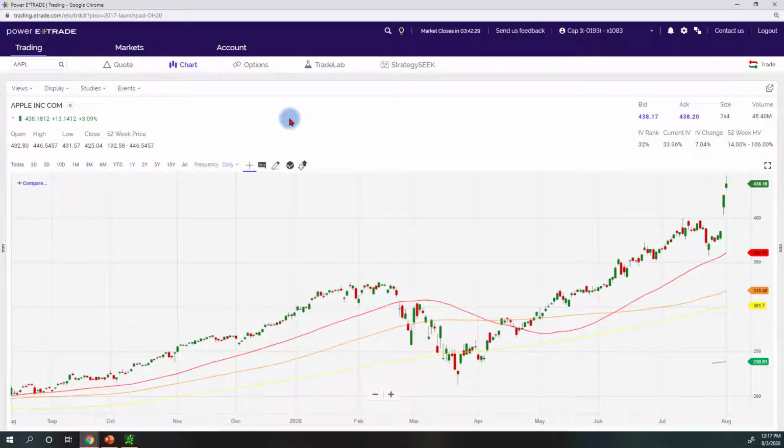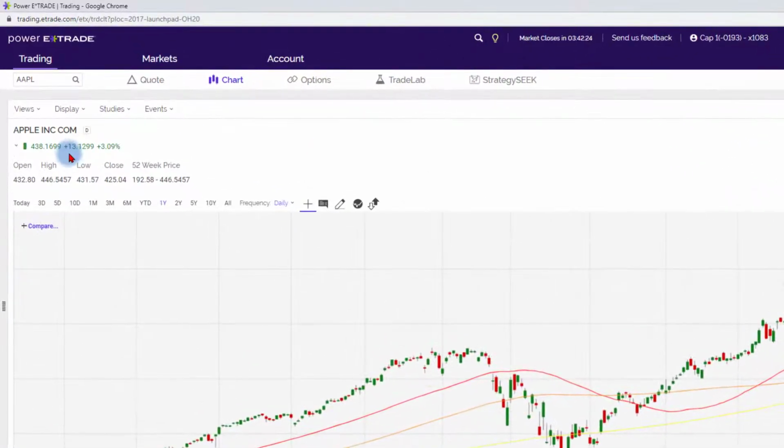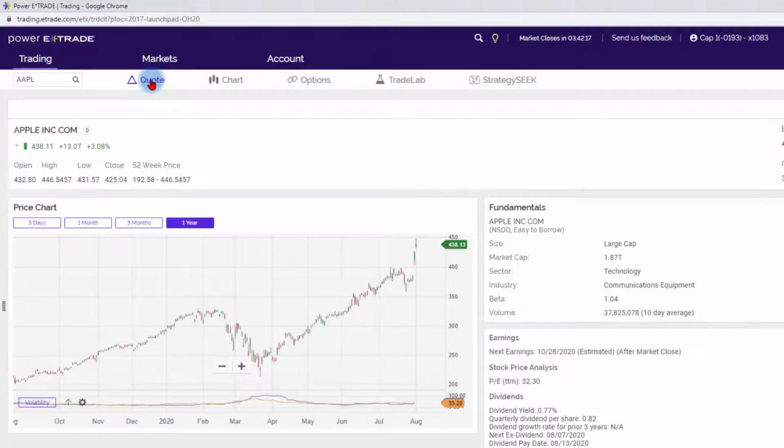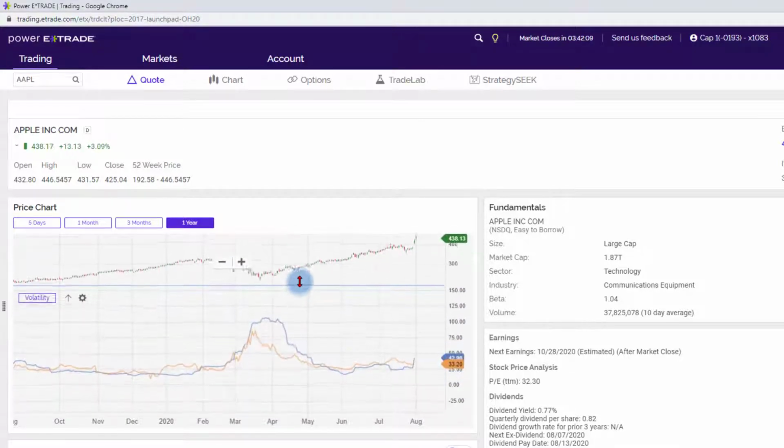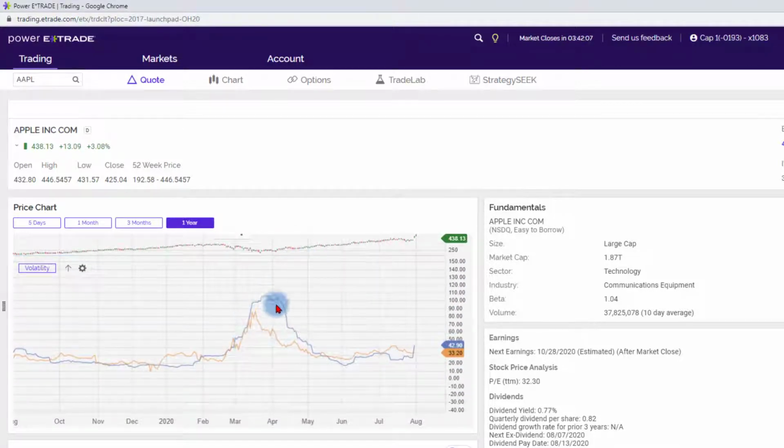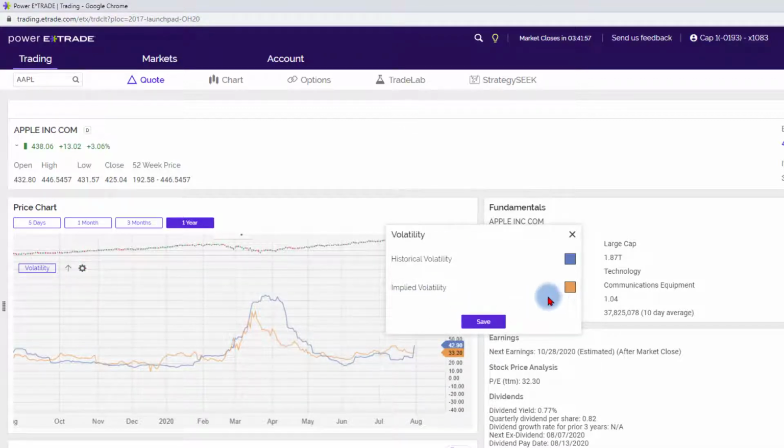For comparisons, let's start off in ETrade so you can see what we're talking about here. I've got Apple on the board, having another big day, up over 13 points. But if you click on the quote tab right here at the top, you get this chart. Here's the past year of the stock prices, and then this graph below, you can expand it, and in blue we get the historic volatility, and in orange we get the implied volatility. And if you forget which is which, click this little cogwheel and there are your color codes.